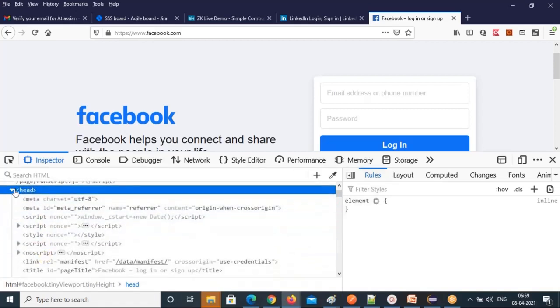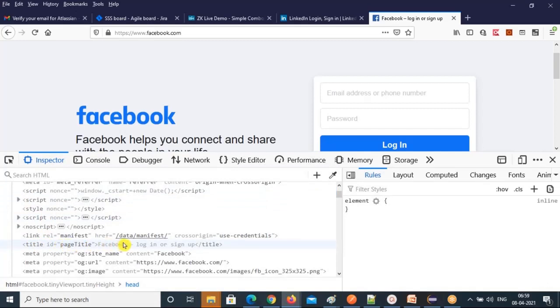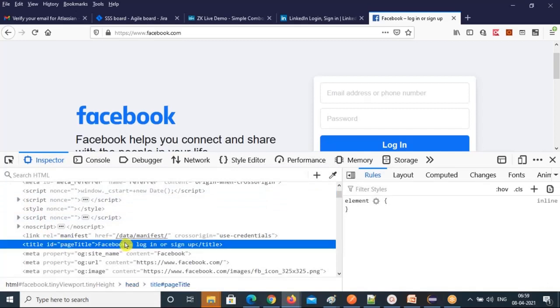You expand the head tag. Here you can find the title tag. Can you see this? This is the page title. So where can you find the page title? Inside the head tag, with a title tag. See, Facebook login or sign up. This is the title of the page. Any page title you can find with the title tag inside the head tag.